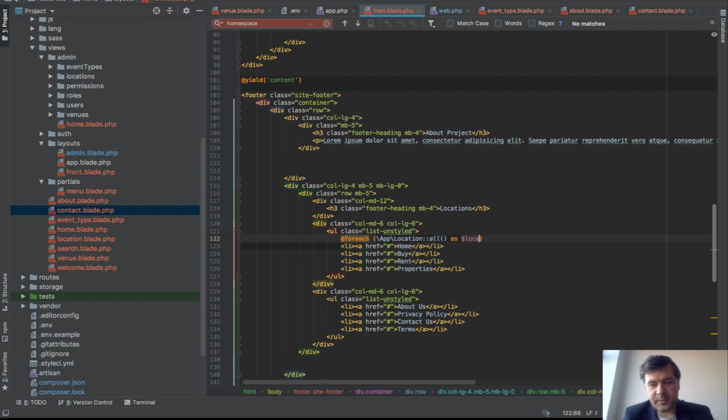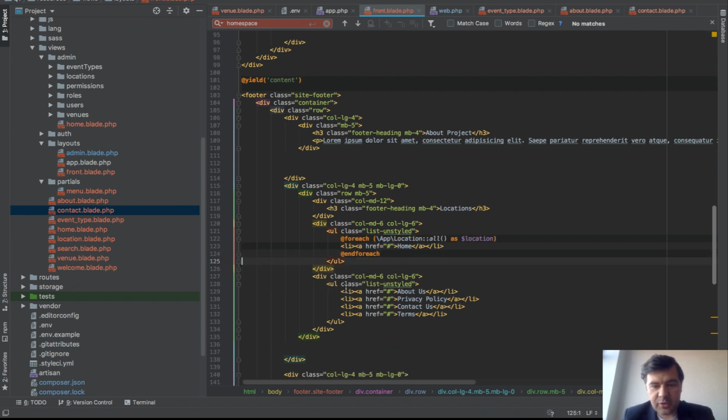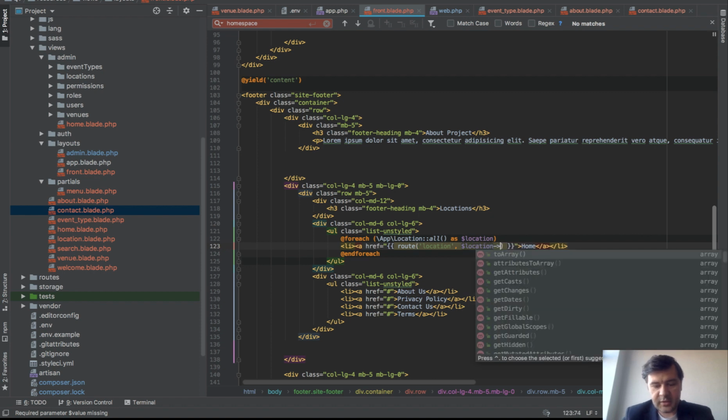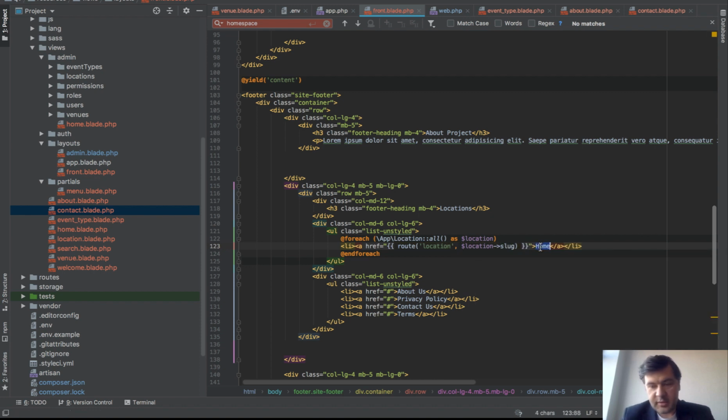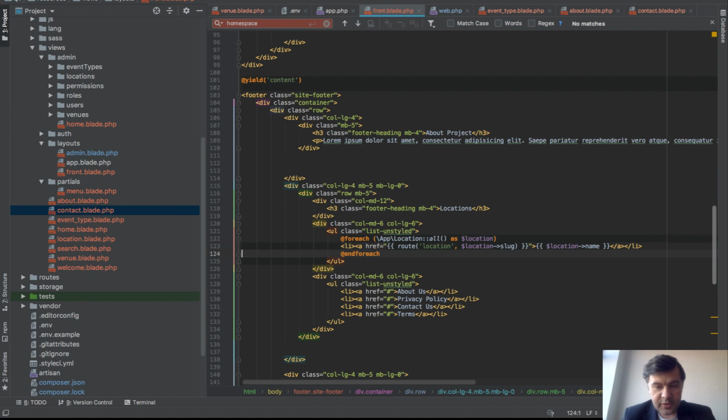as location, but since we are using it in two places, this is pretty inefficient. So I'm forcing myself to do it properly now and get it to controller, but not even into controller. For now, let's do it this way. So route location slug and location name. Let's see if it works first.